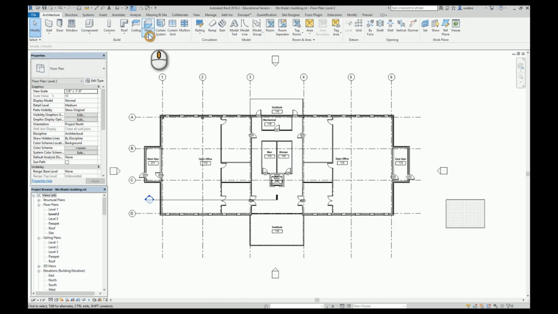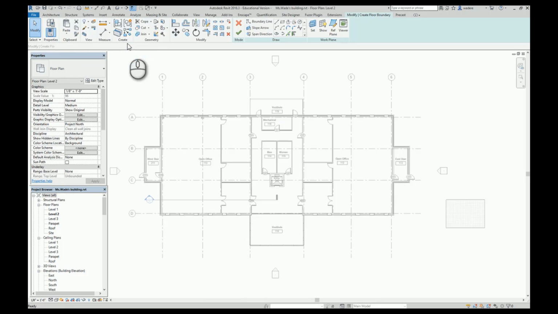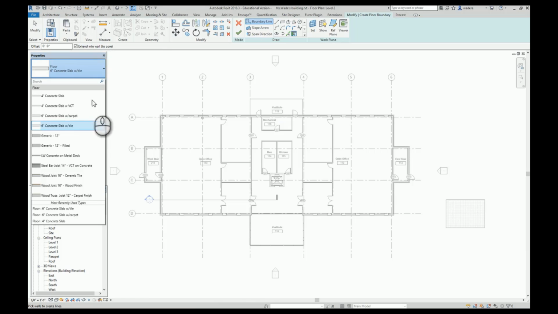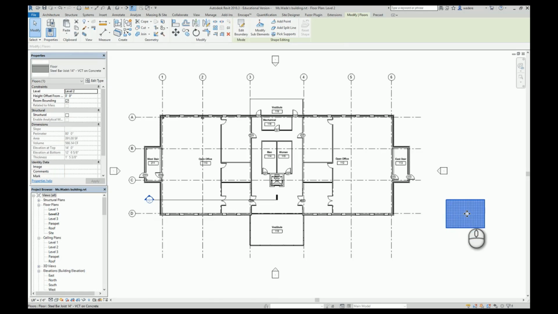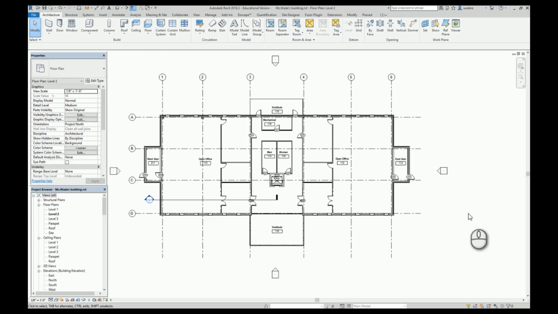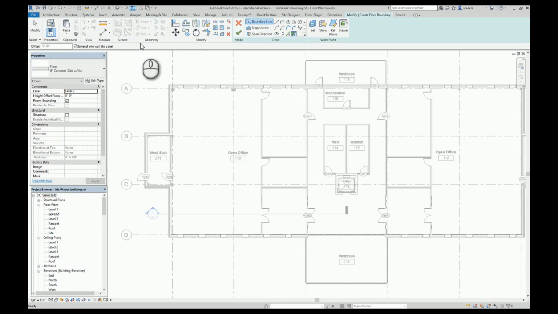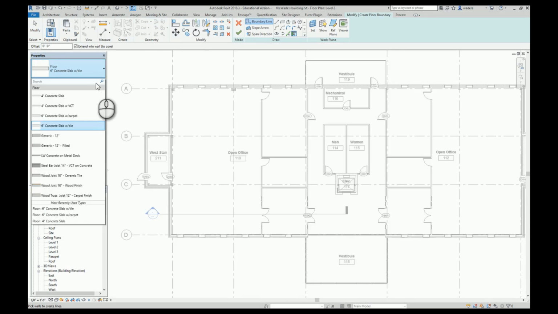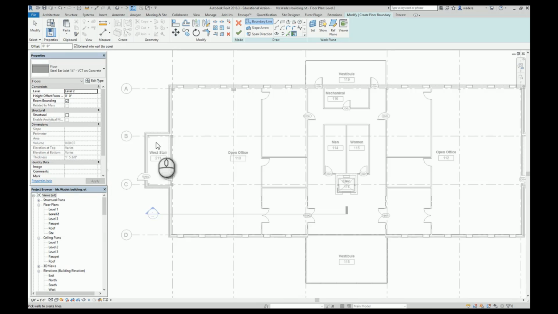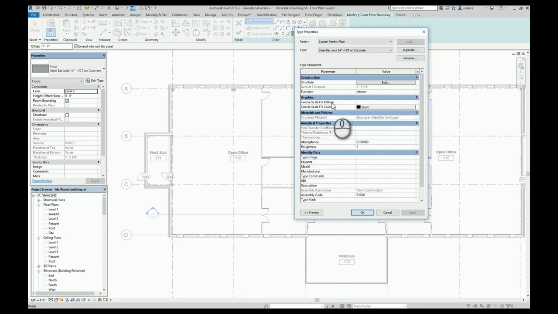Now if I go back to Architecture and go to Floor, Architecture, when I scroll down I have the steel bar joist 14 inches VCT on concrete. Once I get it in there, I'm going to go ahead and delete this one out. I'm going to go to Floor, Floor Architectural, and find that one that I just brought in. Then I'm going into Edit Type to look at what it's made of and how it's made.